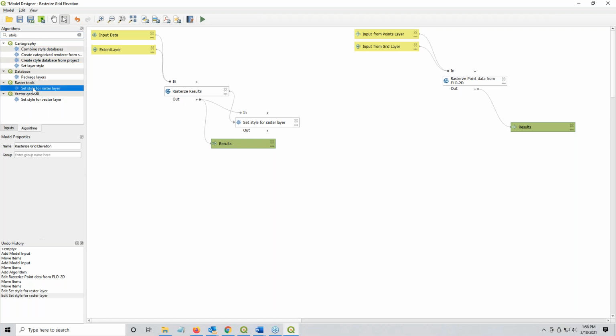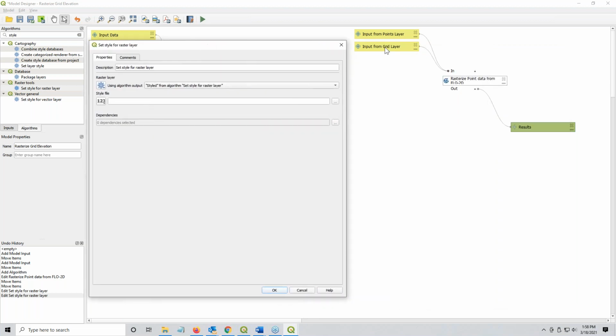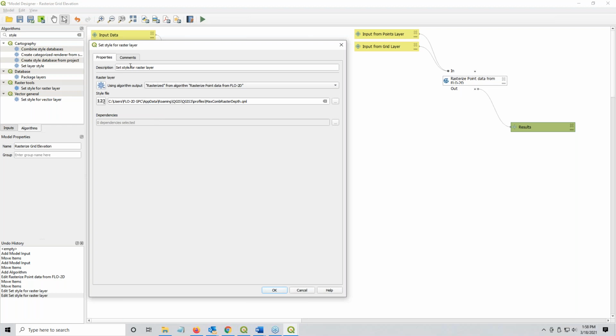Oh, you can set a style for a raster layer too. I wonder which one I used. I don't know that it matters. Okay, so the raster layer will be the output from the algorithm, and then we have to make our algorithm this one, rasterized, and then our style file is here, and click OK, and now that's it.